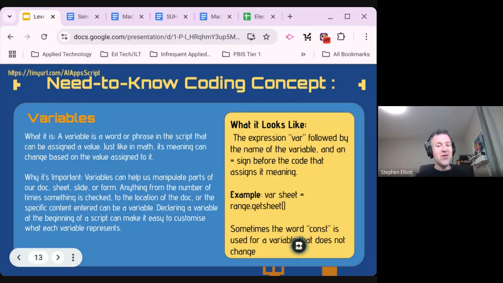So first part, shout out to the math teachers. A variable means very much the same thing as what it means in your math classes, or at least similar. A variable is a word or phrase in the script that can be assigned a value. So it could be assigned a number value, or it could be assigned a set of commands. And the example I have here is from the Mad Libs format script, excuse me.